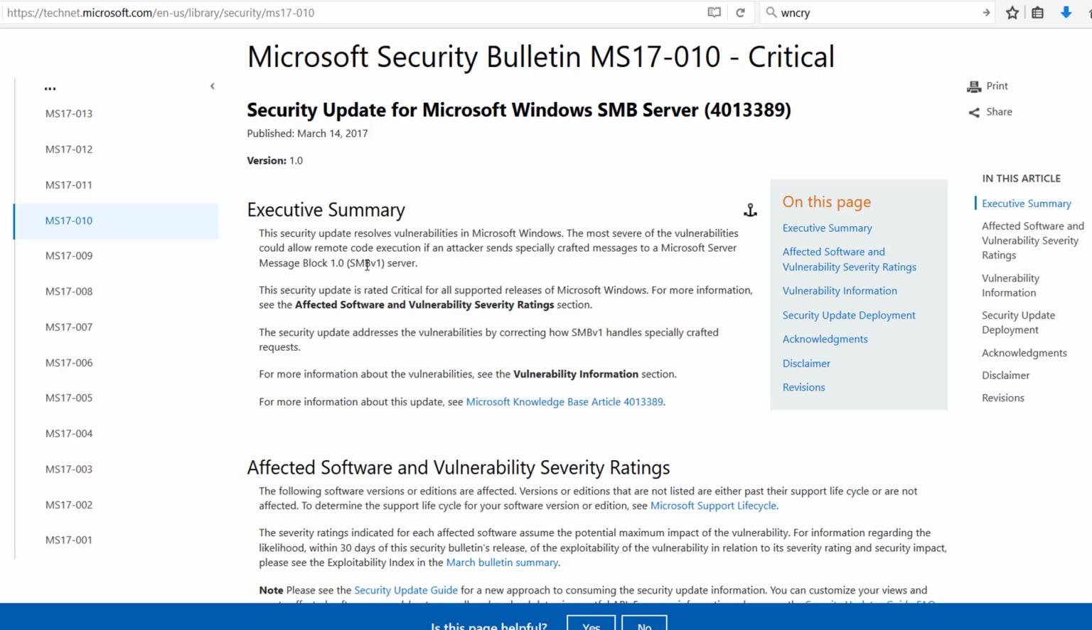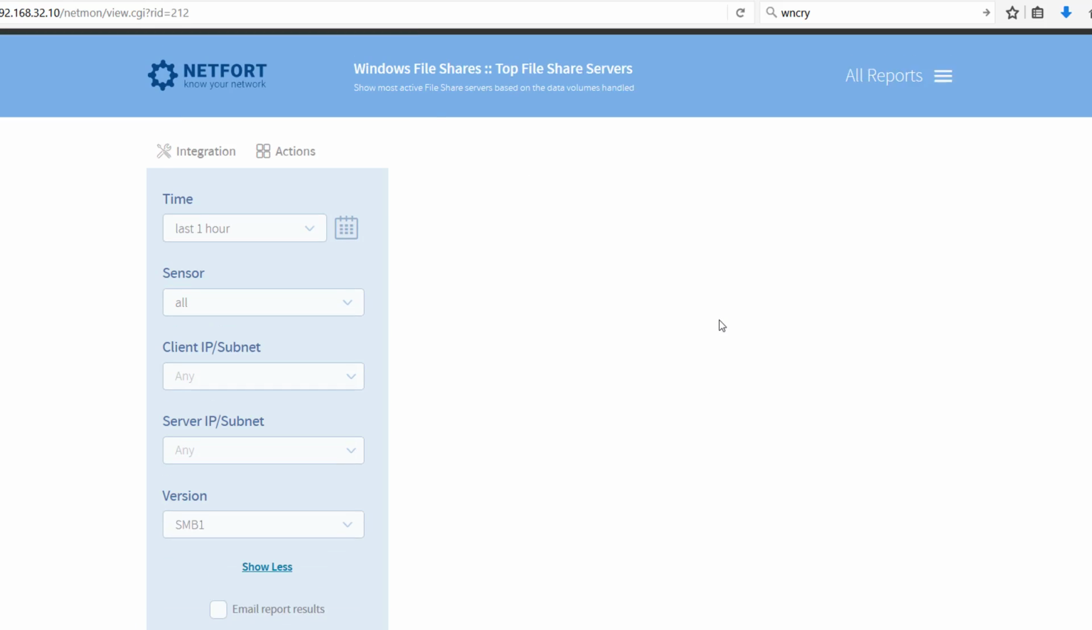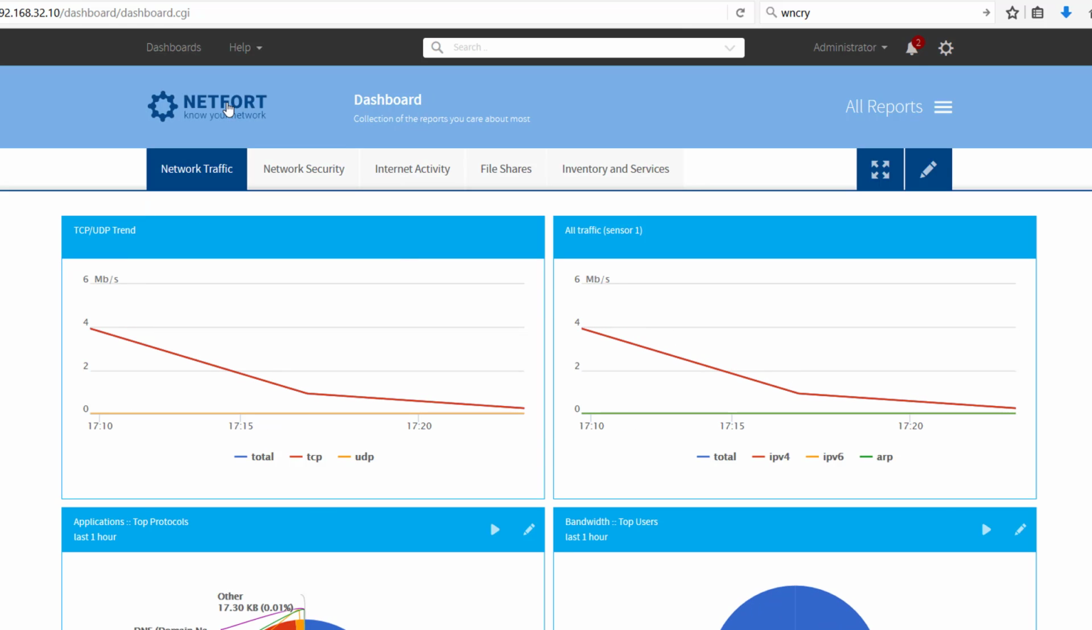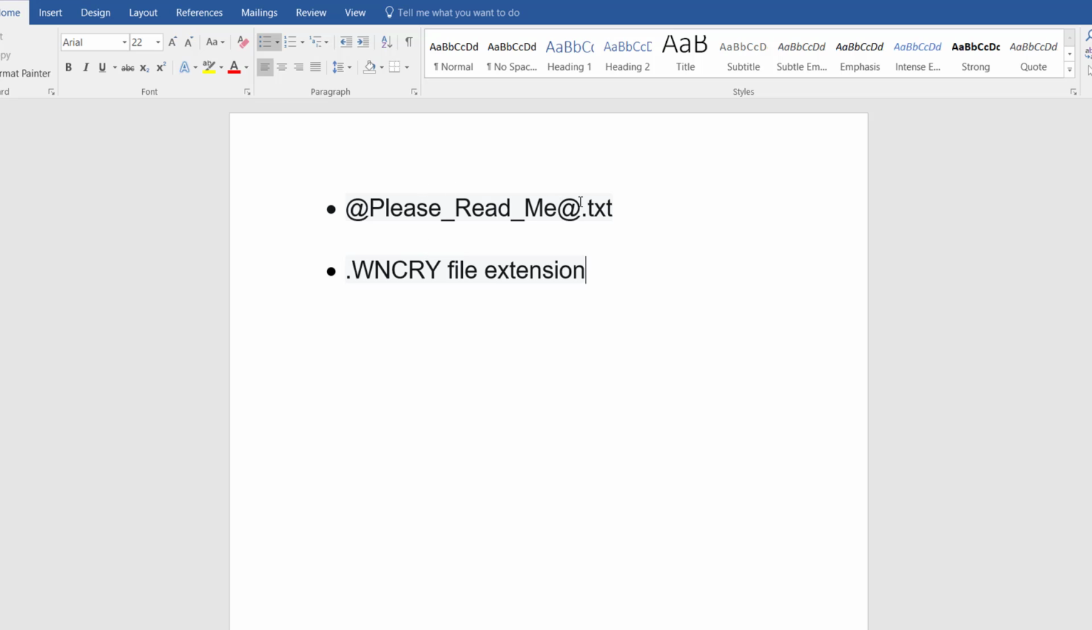So you need to find out if you have any SMBv1 servers, together with how you can detect the presence of this ransomware. So, I'm going to look at how you can look at both with our product LanGuardian. Firstly, we want to check for the presence. There are two pieces of data that you can search on. When the ransomware strikes, it creates a text file with this name here. Please read me that text, so you can search for that, and also watch out for the WNCRY file extension.